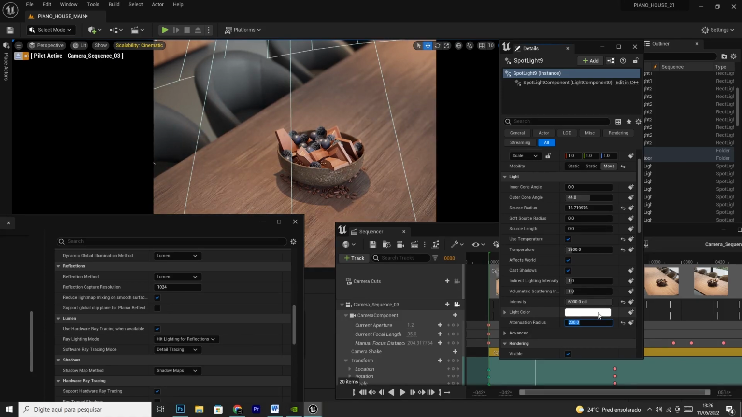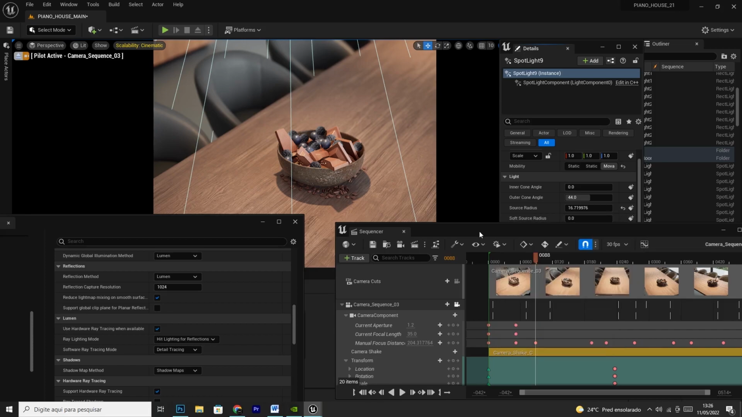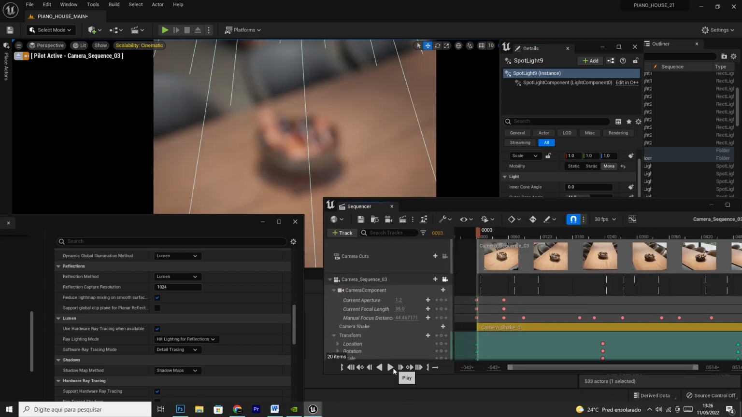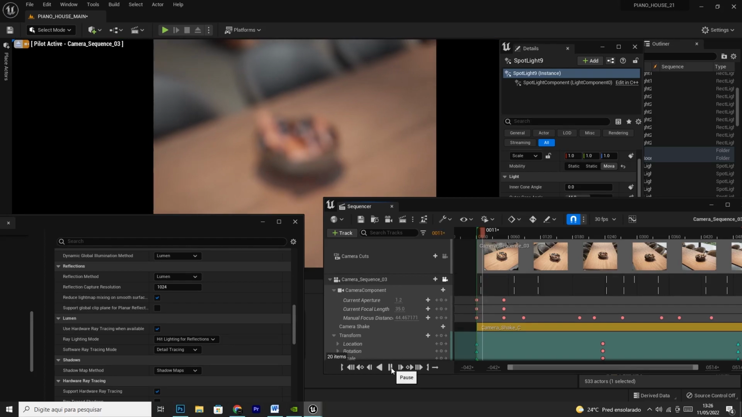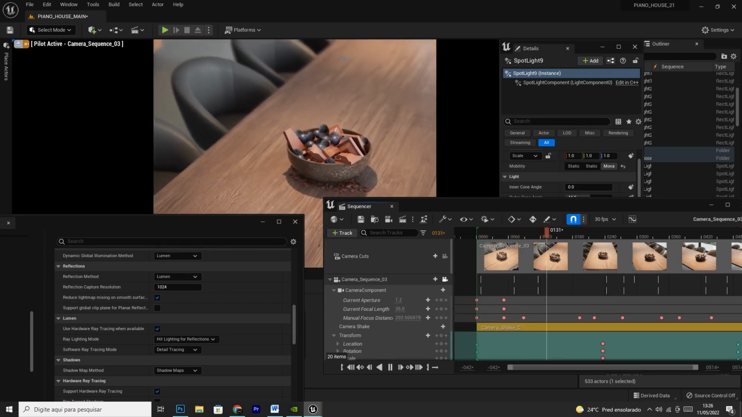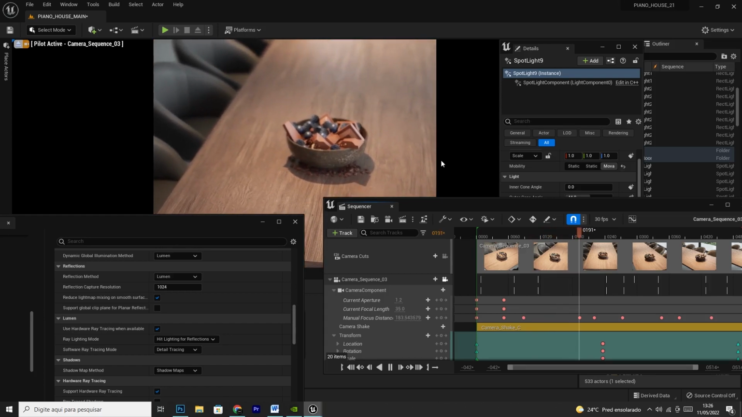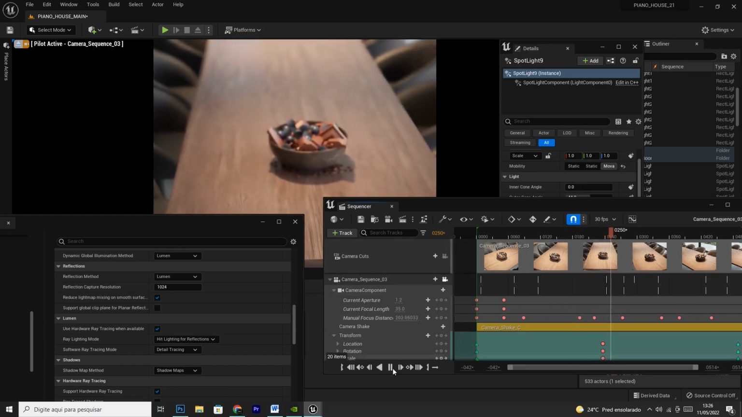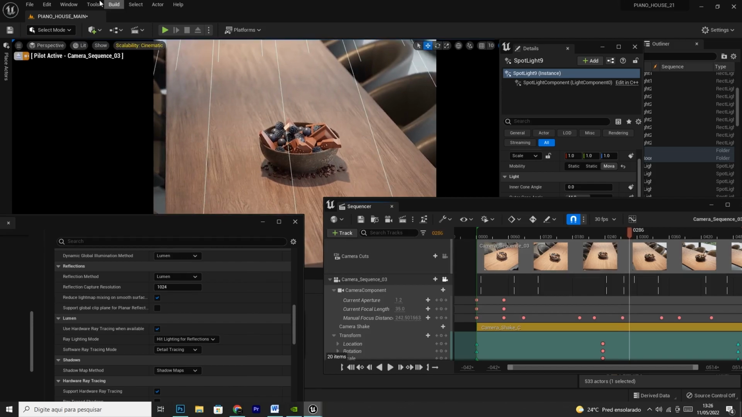200. Let's see, 500. Okay, let's decrease the intensity, 3000. Let's see. Nice. So we removed the first problem, that is the flickering in the scene. Okay, it's more beautiful. Nice.